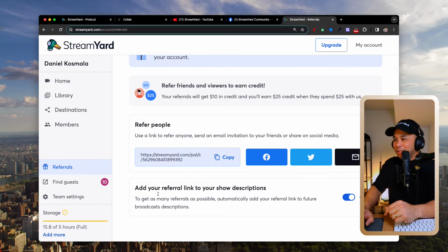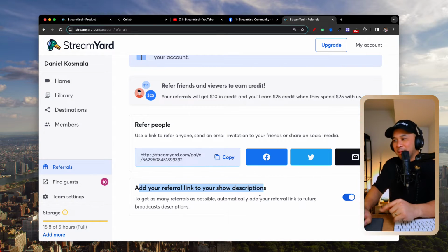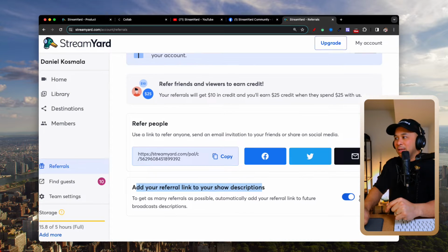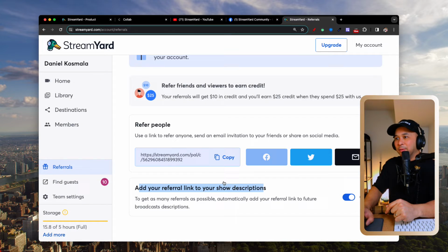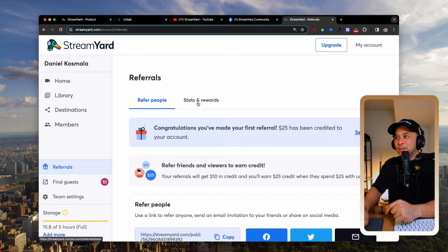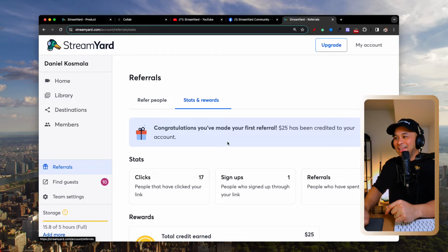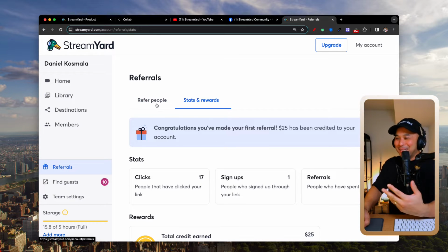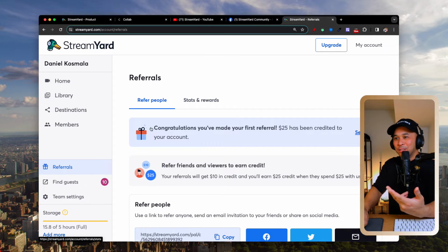You can also set it up so that you can add your referral link to your show descriptions right away. I'll show you what that means in just a second, but you can turn that on. You just have to toggle this right here. You can also see your stats and your rewards. You probably don't want to see all my stats, but you can see your stats and your rewards here.